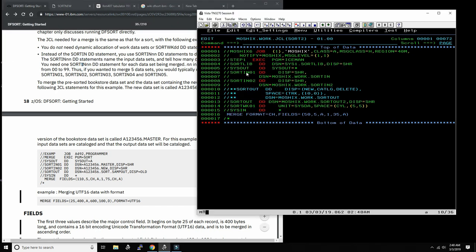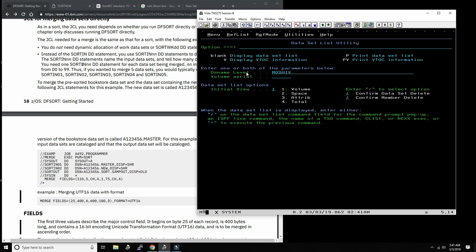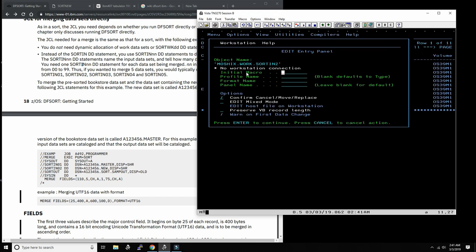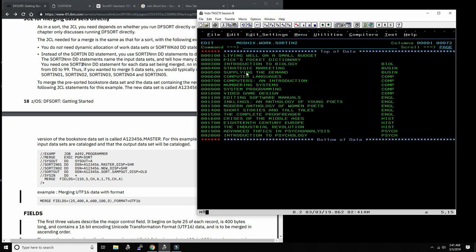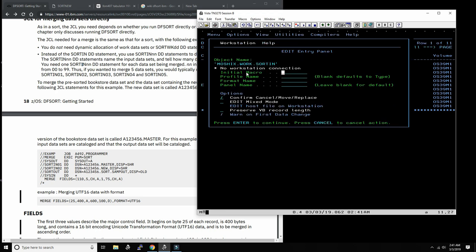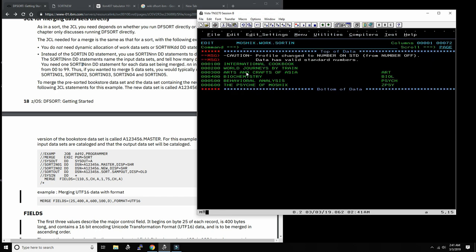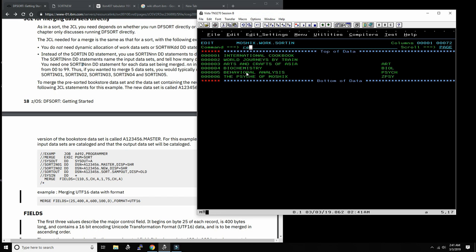So we always start by looking at the data first. So let's start here, new panel. I prepared a new data set. Let's look at this. I have here a list of books, and what kind of section they belong to. So International Cookbook, World Journey by Train, Arts and Crafts, and then I added a control card. I call it a control card in a statistical sense. The Psyche of Moshix and Z Psychology, because we're talking about the Z mainframe.